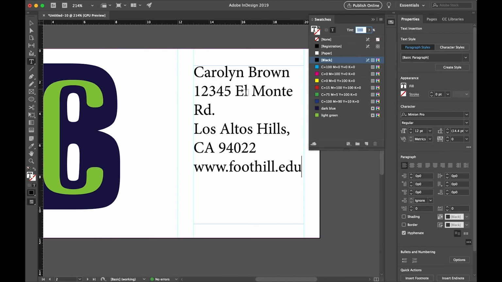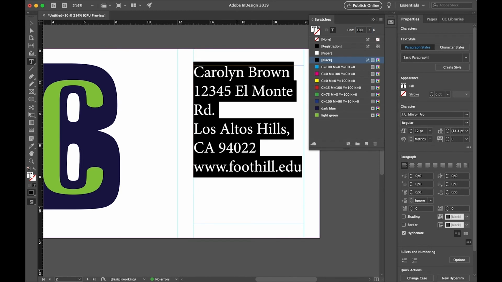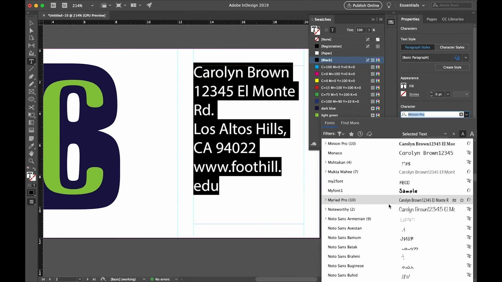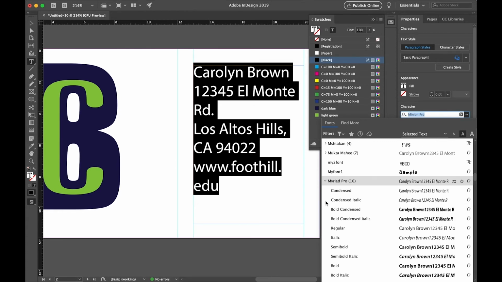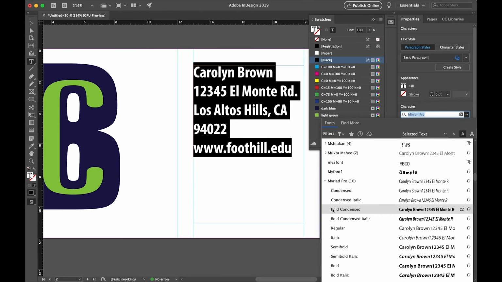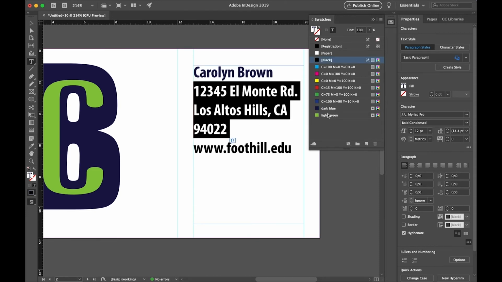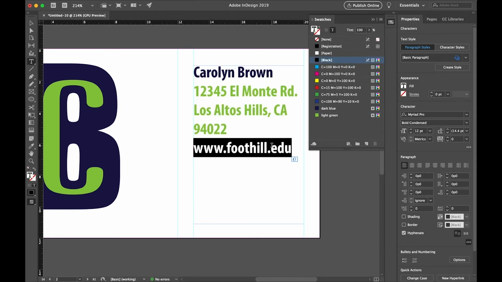Okay, first we're going to format all our text. So select all of it and choose a font. This time I'm going to go with Myriad Pro again, but I want to pick a bold condensed so that my letters are much narrower and they fit nicely in the text frame. Okay, we're going to start by selecting the top line and picking dark blue. We'll select the address and pick light green, and we'll select the URL and pick dark blue.